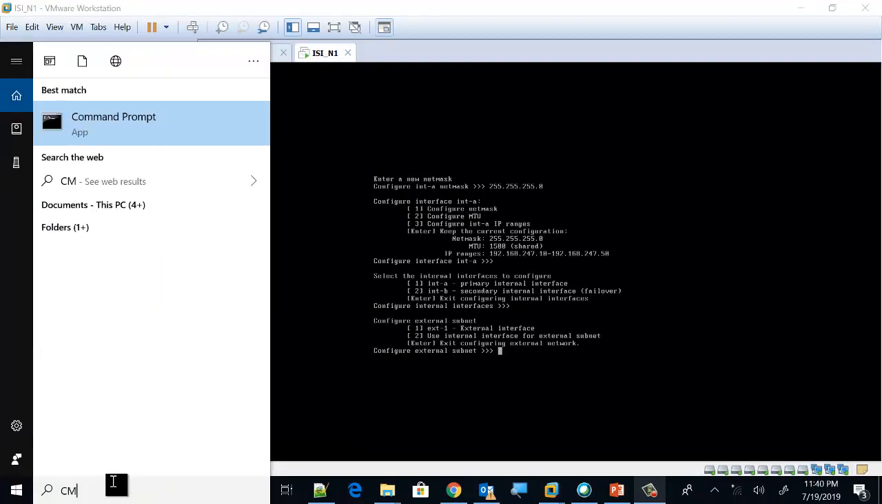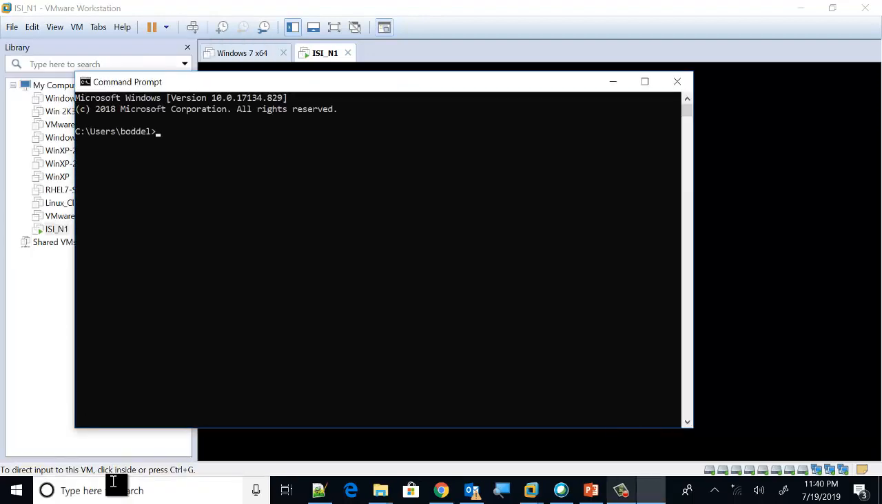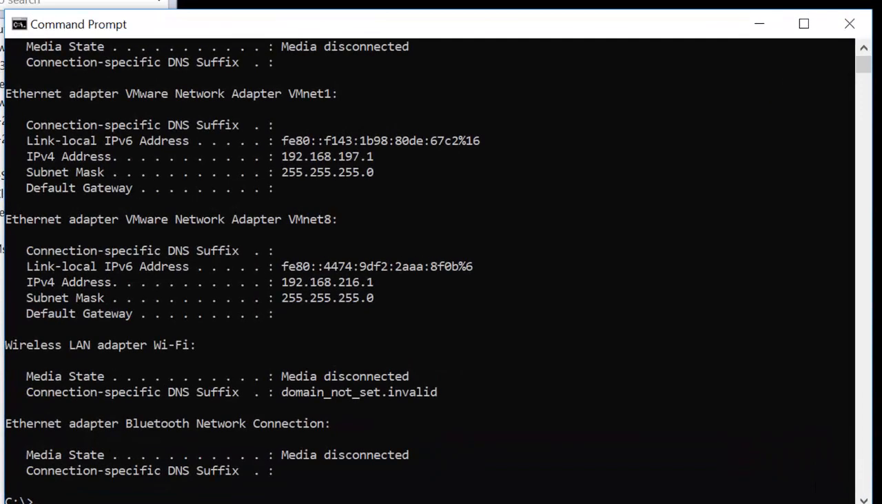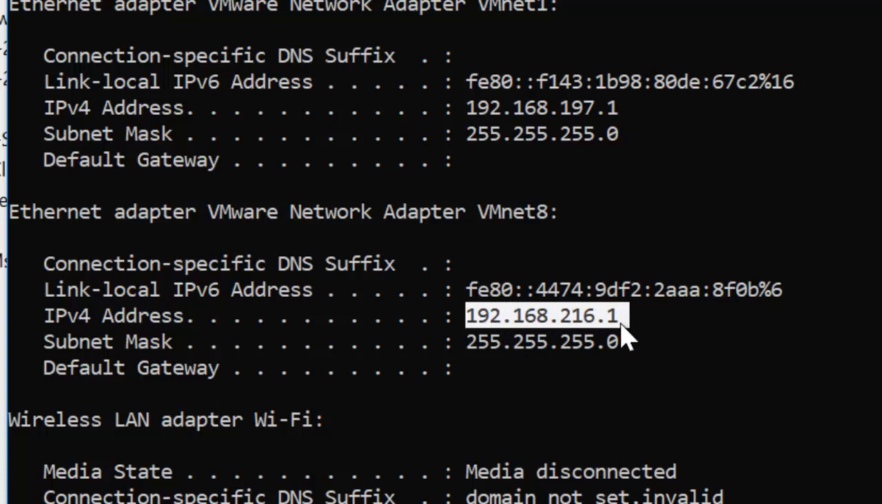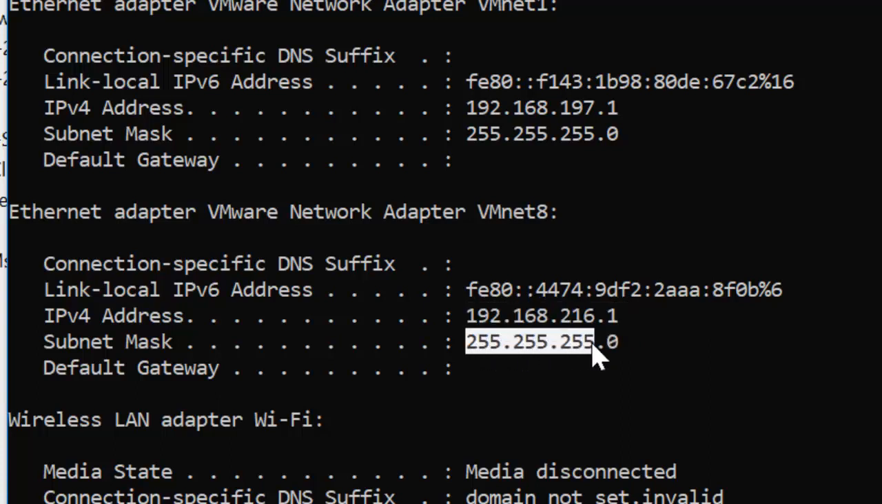Okay, so we will use this network for external communication and it is 192.168.216.1 and subnet is this. So let me configure this.